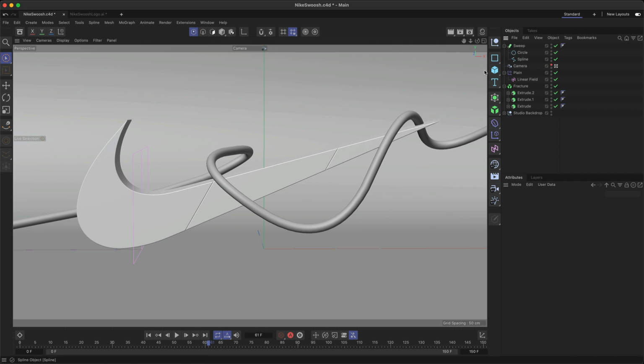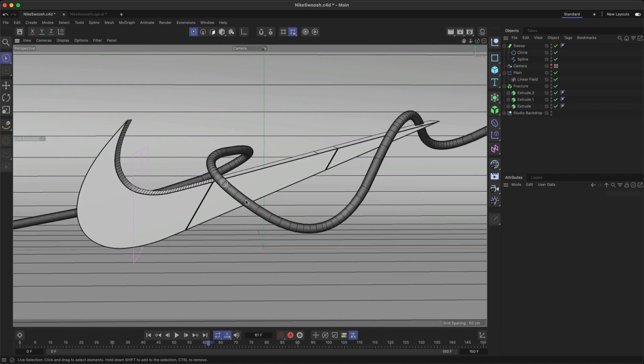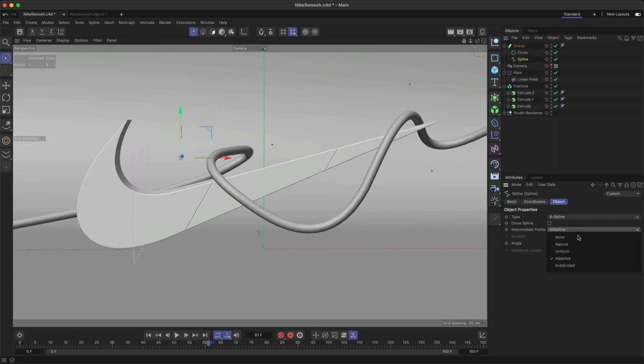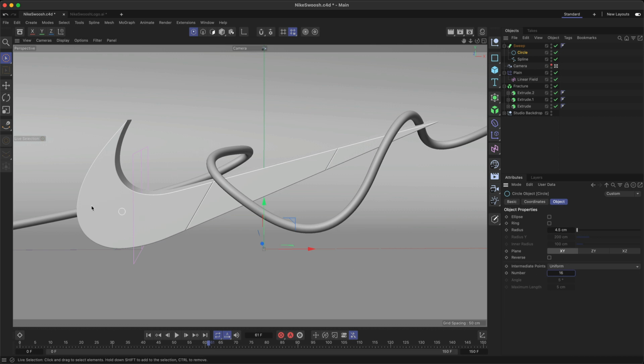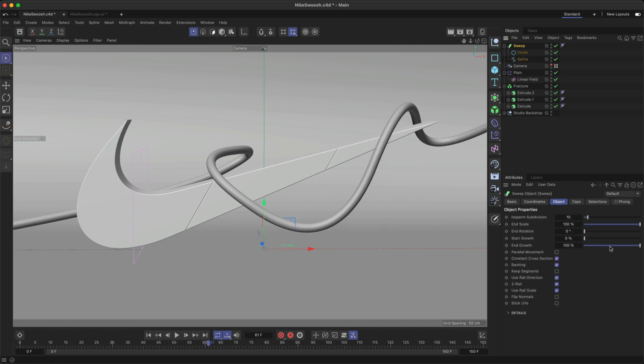Well, first of all, let's actually just increase some of our subdivisions because, again, we're not getting a whole bunch of rounding. So if we come into our spline, again, we can go to uniform and then we can increase this number to get a nice smooth edge. We can also do the same thing on our circle spline to create some more rounding on here as well. So now we can animate this by just animating our start and end growth. What we also want to do is make this look a little bit more like a shoelace by adding those end plastic bits, like the toggles.